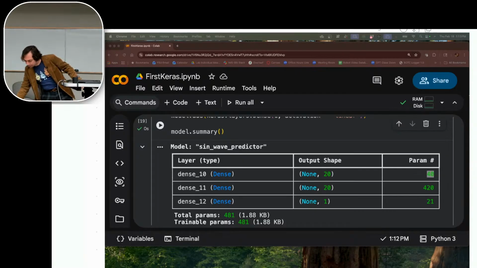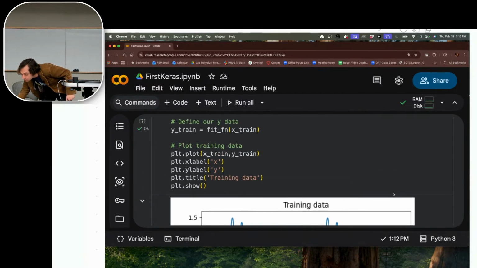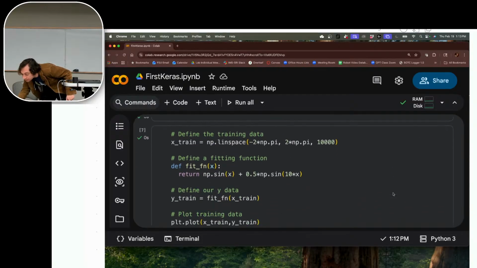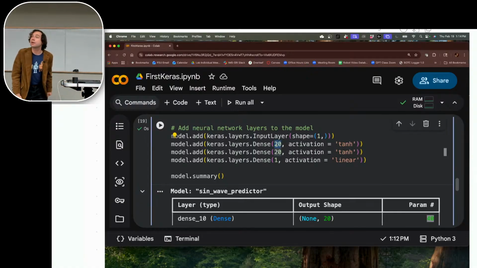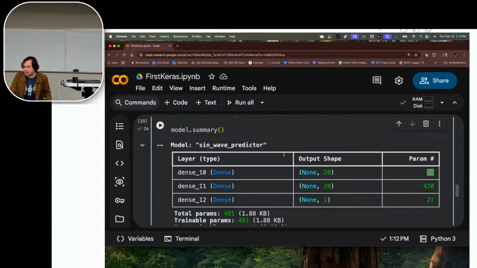I made 20. Right. Sorry, 20 nodes. 20 neurons per layer. 20 weights, 20 biases is 40. And then for the next layer, I have 420. Where do those come from?